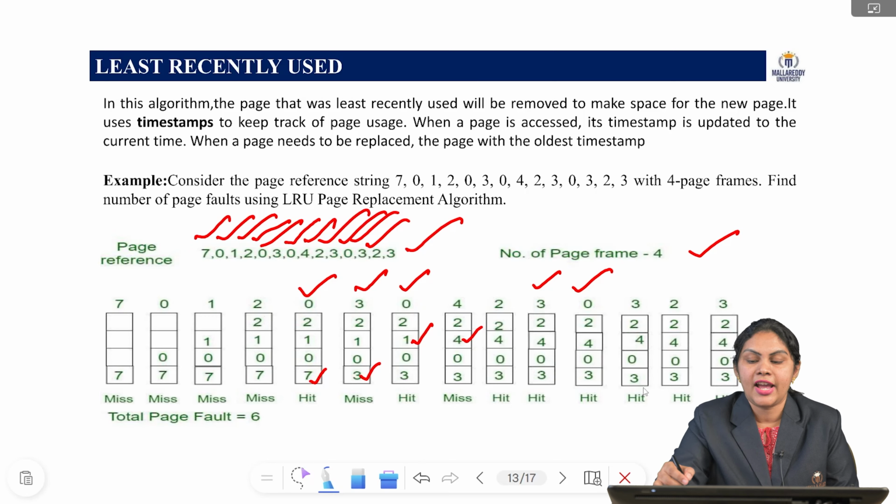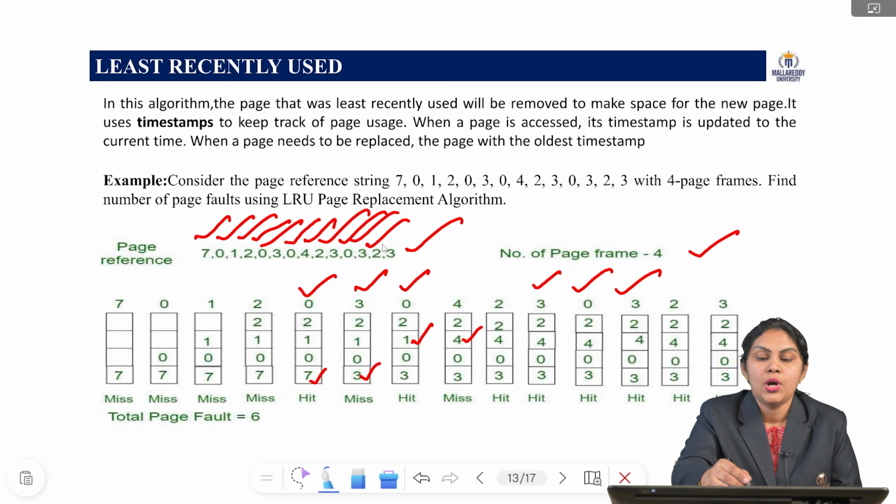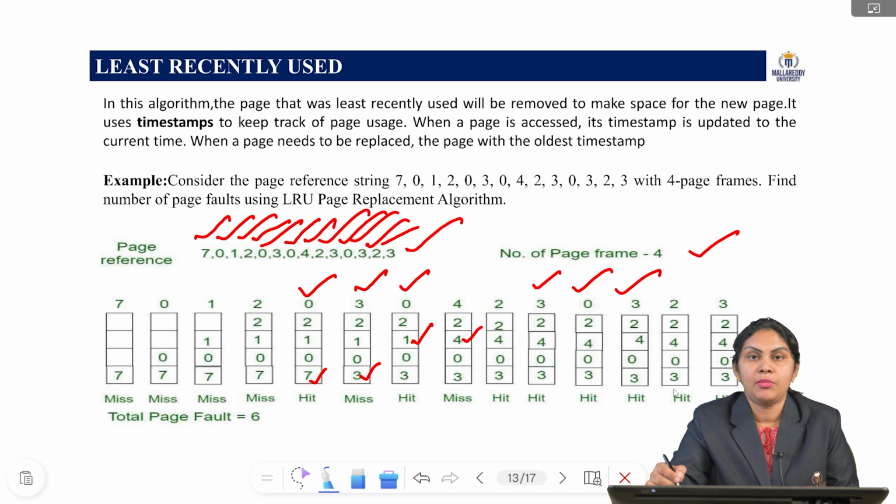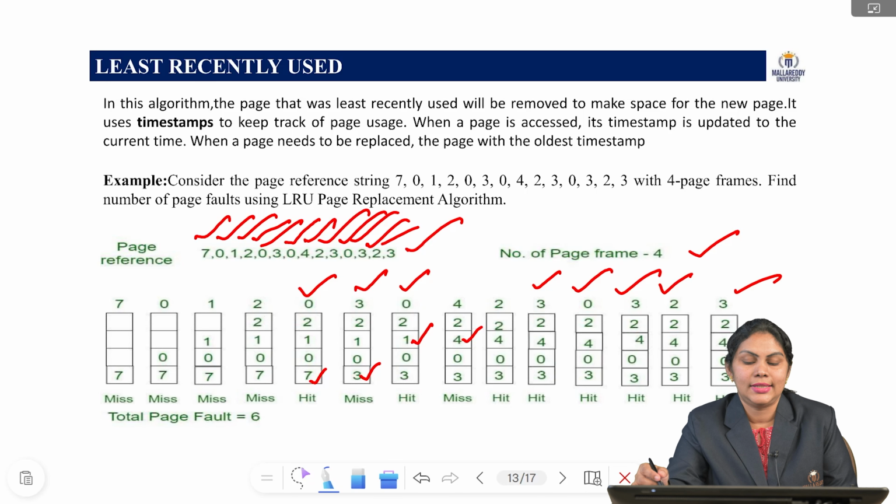Next 3 is also available in the frame. So no need to replace. The page fault here is 0. Next 2, it is also available in the frame. So no need to replace it. The page fault is 0. Similarly 3, it is available in the frame. So we need not replace. The page fault is 0.